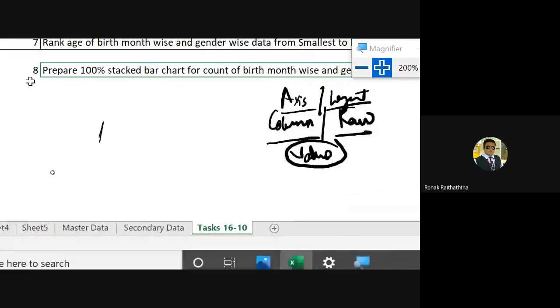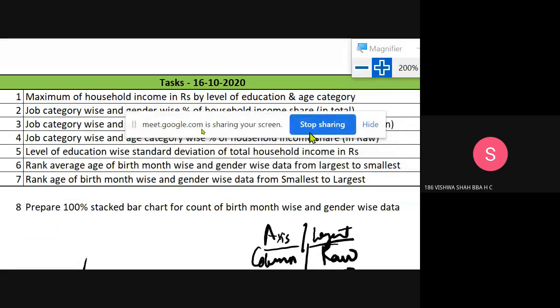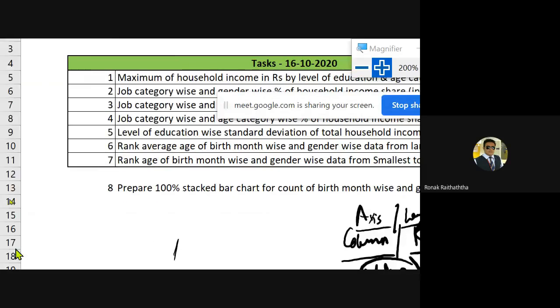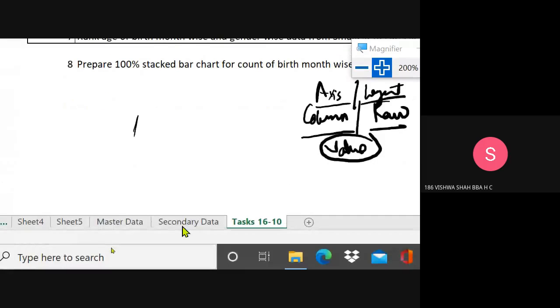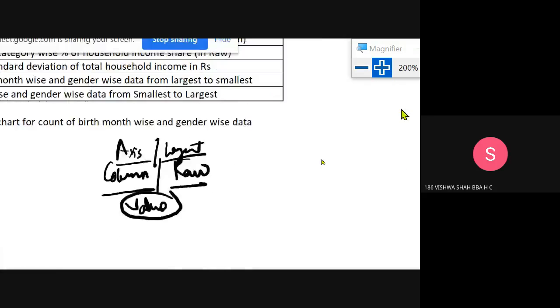Okay, Vishwa, will you take the opportunity to explain this to us? What did you do? What is the interpretation of this? Yes, sir. For the legend, I have put gender into it. True. Then for axis, I have put birth month. And again for values, I have put count of birth month. Very true. And then from change chart types, I have done stacked chart.